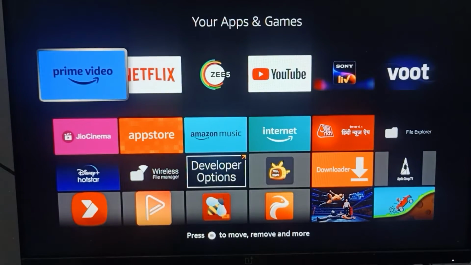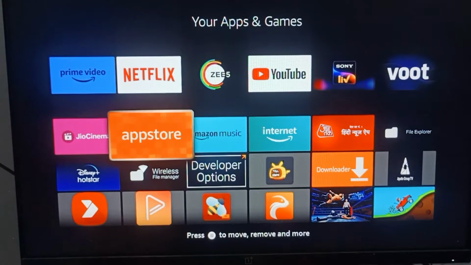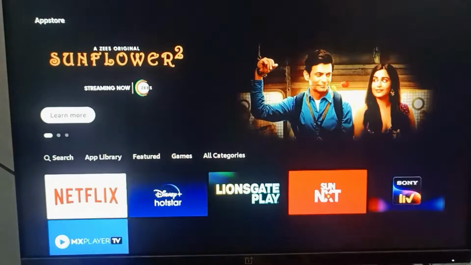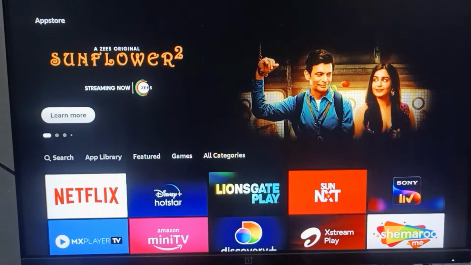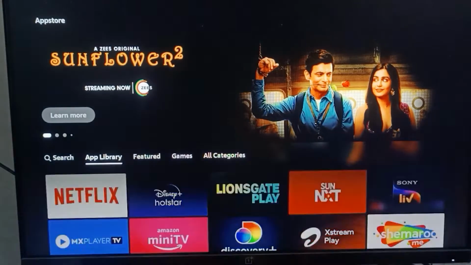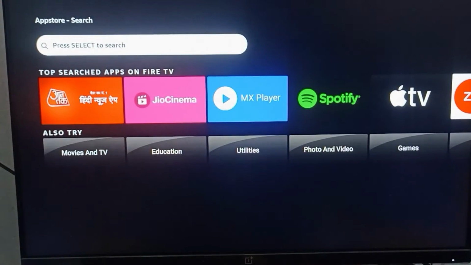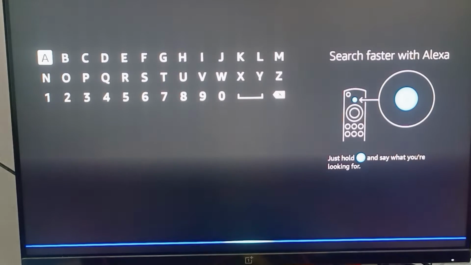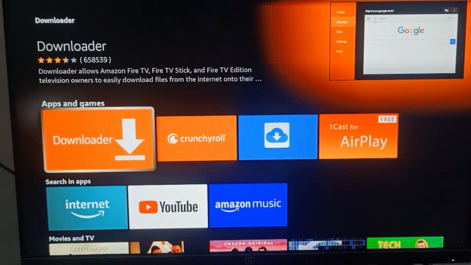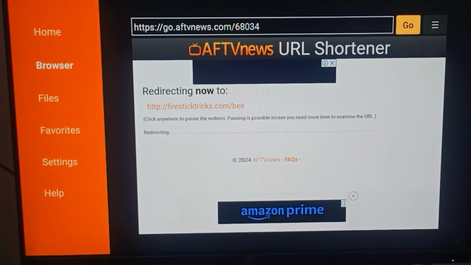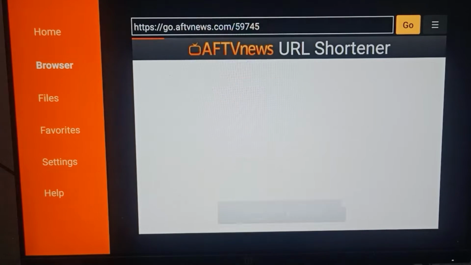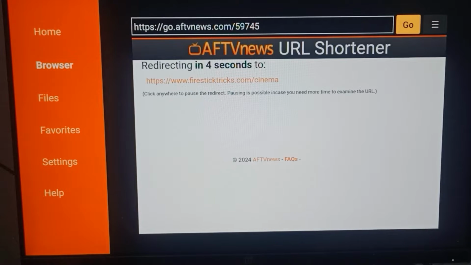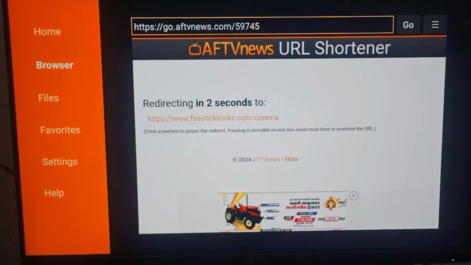Okay, so guys, first of all you need to install the Downloader from the app store. So you can move to the app store. Here you can search for your app, which is Downloader. I am going to the search option, then select, and I am using my Alexa to type. Downloader. Okay, so guys, here you can see the Downloader, so you can click on this. I have already installed it, so it will redirect me directly to the software.